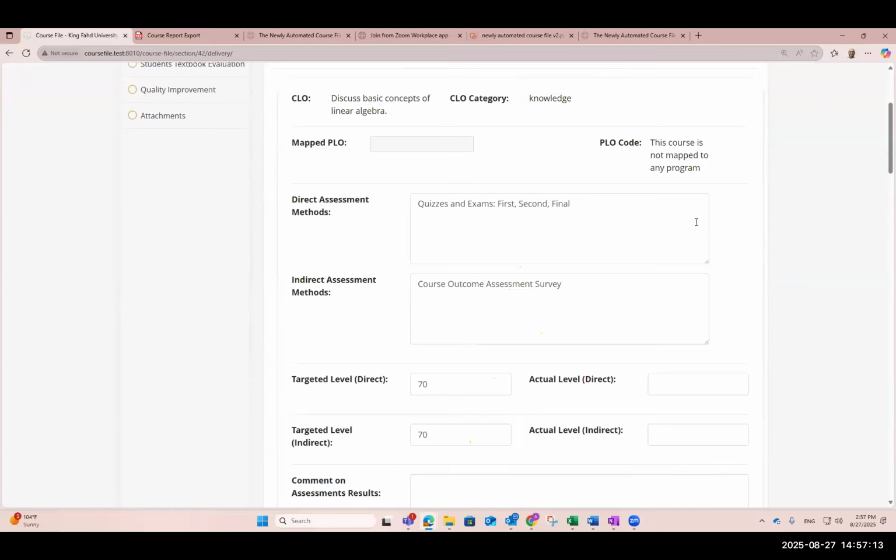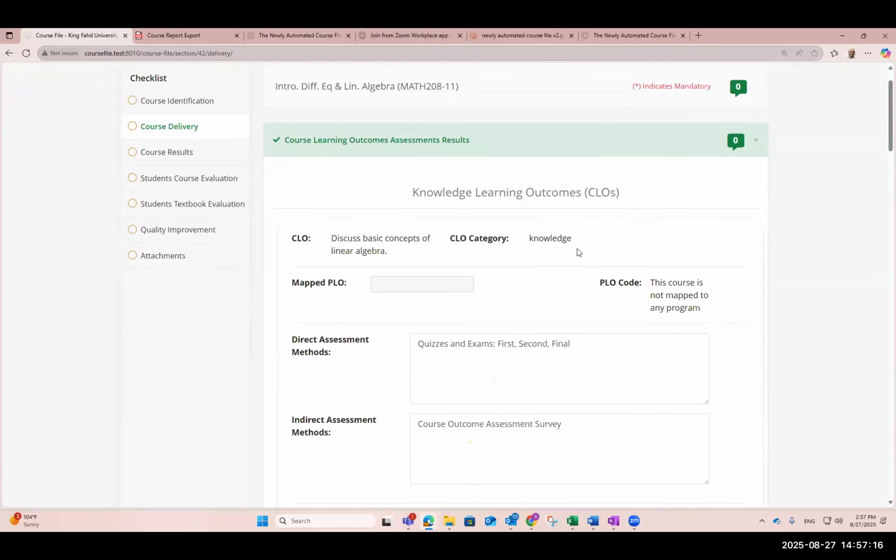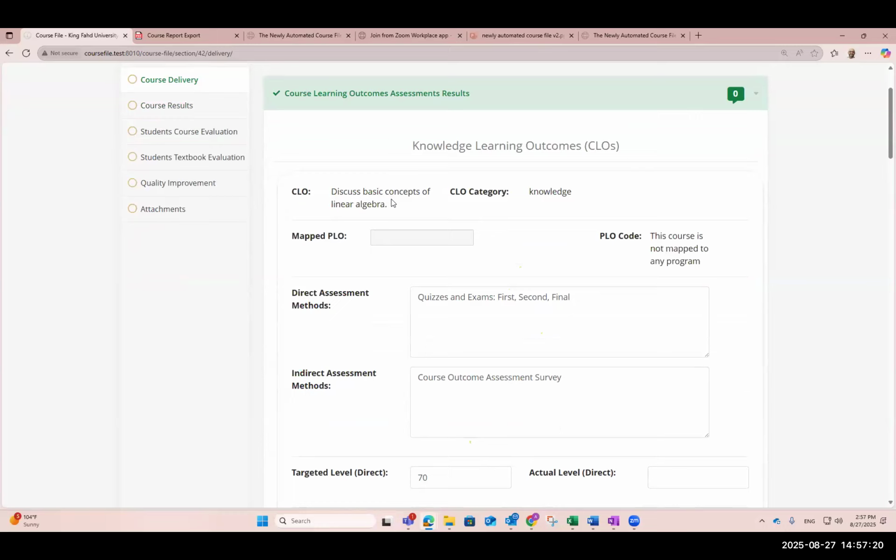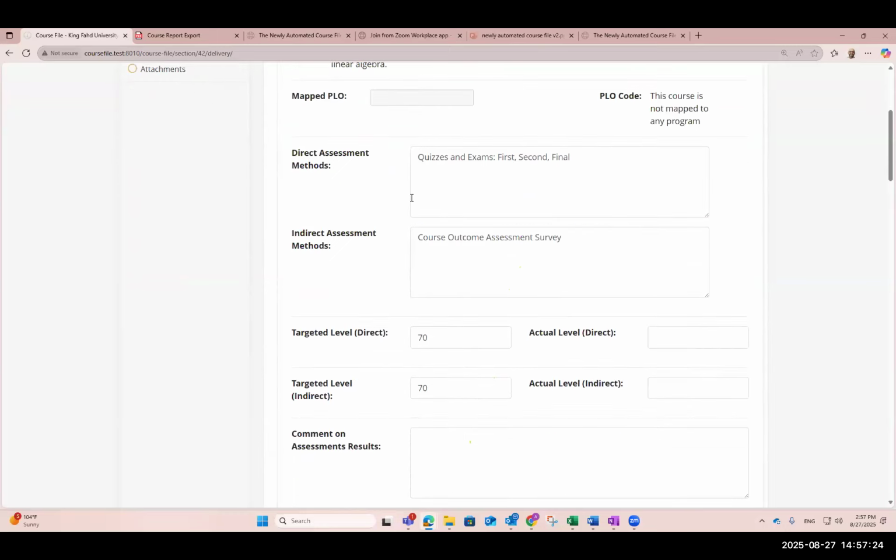Yes, sure. So this is the CLO part. As we said, in this part, all the outcomes in the course specification will be retrieved from the course specification system, including the direct assessment methods.